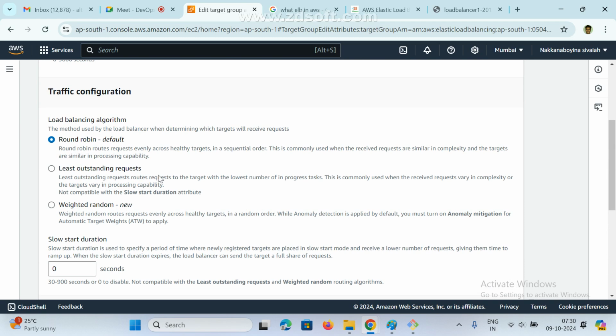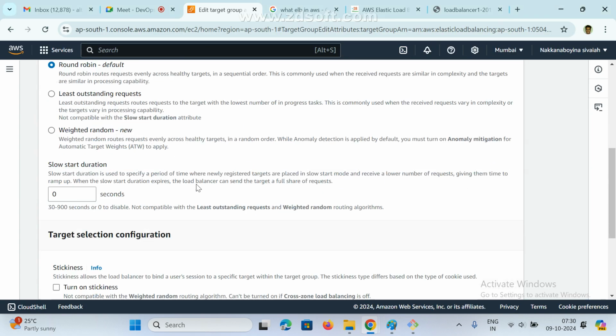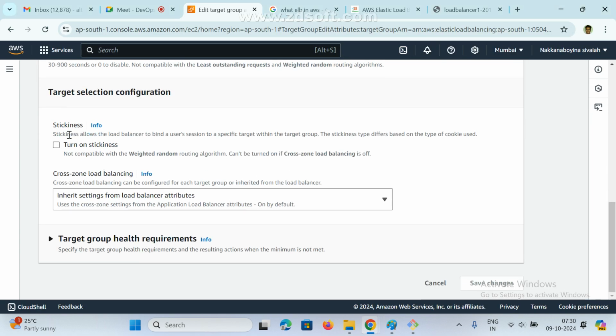So what is round robin? This is the default. Round robin means your request may go to this server, maybe this one, round robin. It will dynamically distribute your application requests, right? Now if you go down, there is one more option, target selection configuration. They asked this question. If you practice, you can answer this question.